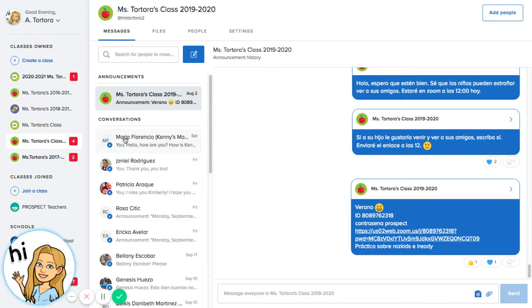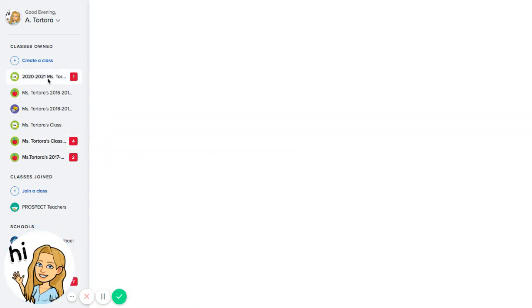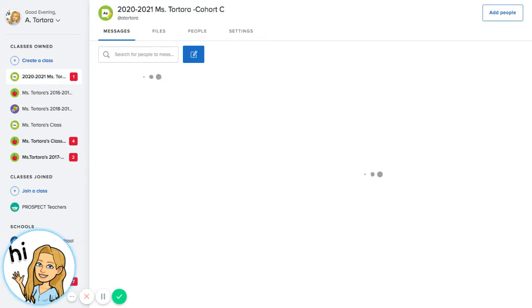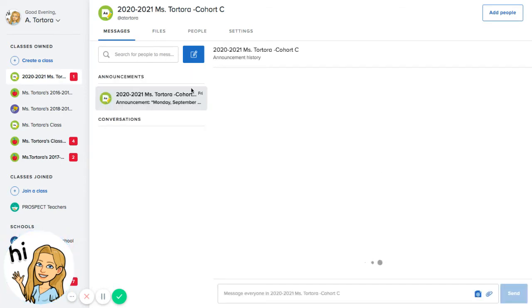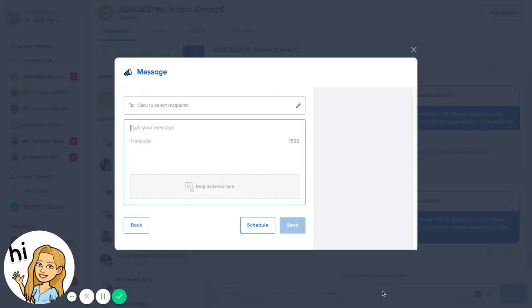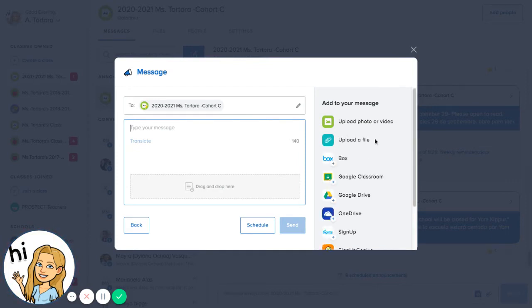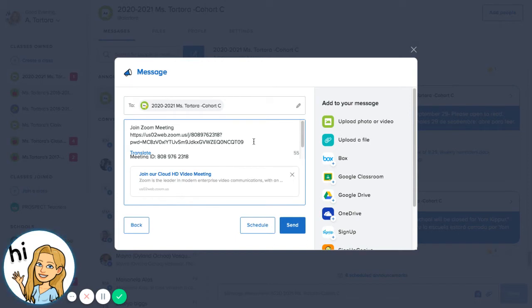To send a group message, you would click on the class you would like to send a group message to. And in the bottom, a box is going to come up. And this would be a message to the whole class. It is going to give you the option to upload a picture or a file if you like to send out weekly reminders. This is also where you would copy and paste your Zoom link to send out to the class. So remember, you go into your Zoom and your Zoom invitation, and you would copy and paste this here to go out to your class.